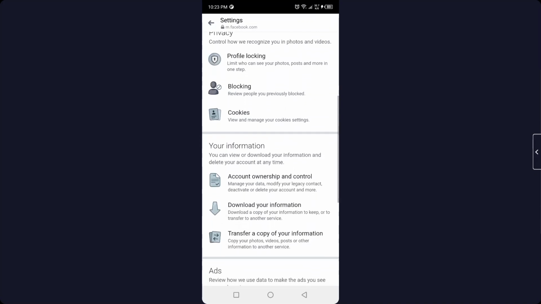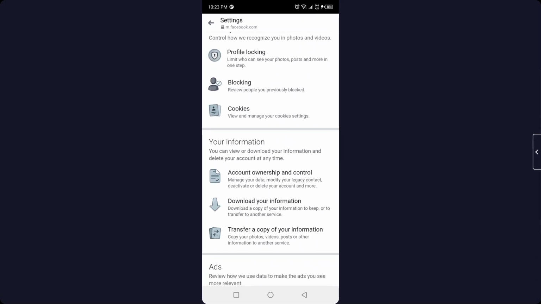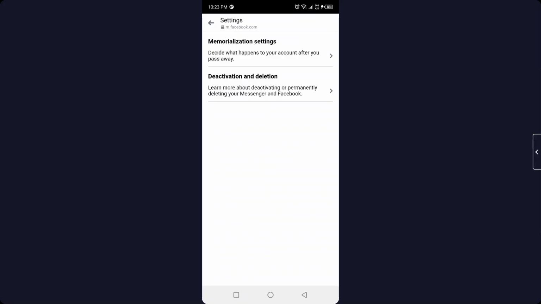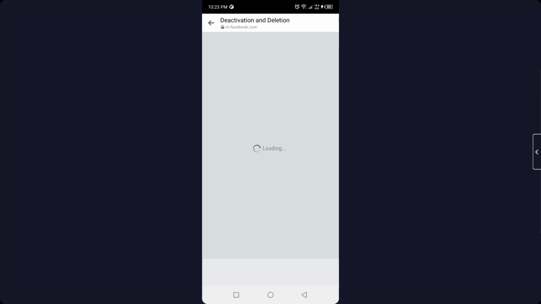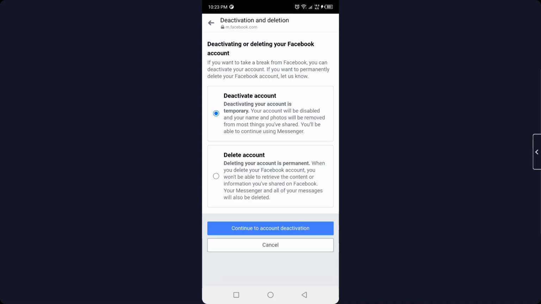here you need to scroll down, and here you can see the option in your information, account ownership and control. Click on that option, and then you need to click on the second option, deactivation and deletion. Once you click on that option, you can see that continue to Facebook account deactivation and deletion in the bottom, and then you need to click on deactivate your account temporarily.